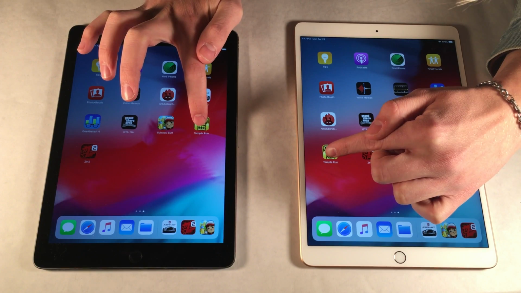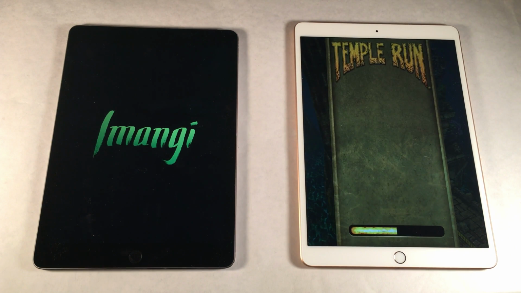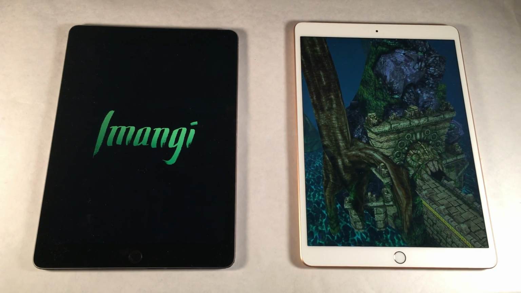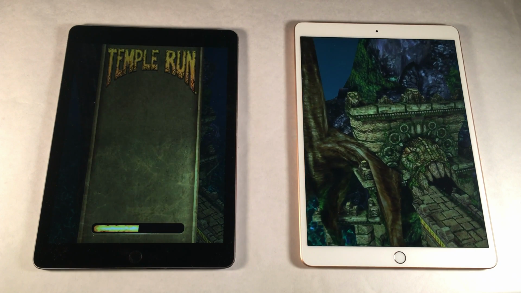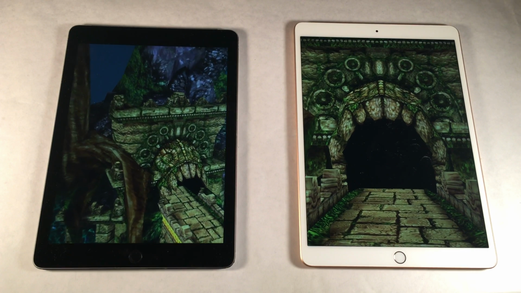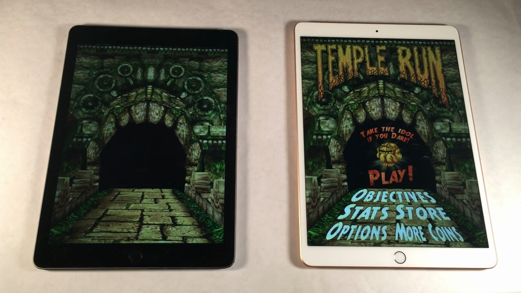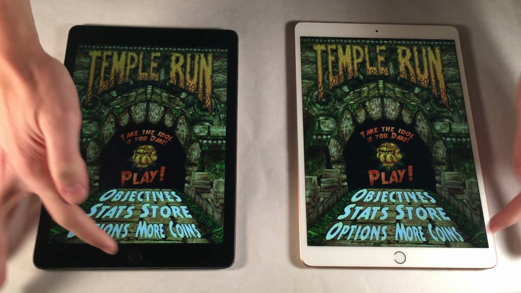All right, and here's Temple Run opened up on both of these guys. And as you can see, once again, the iPad Air 3 is just a little bit ahead of the iPad Air 2, to be expected here. All right, and there you have it. Okay, so let's go ahead and exit out of here.